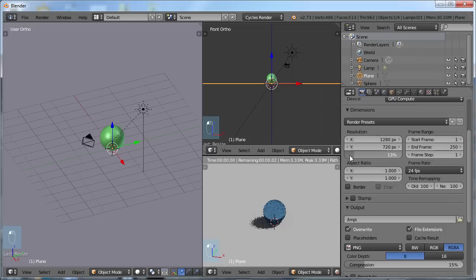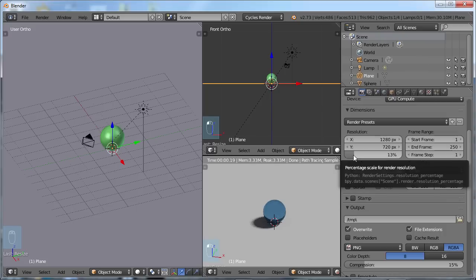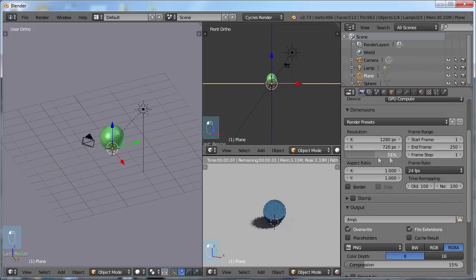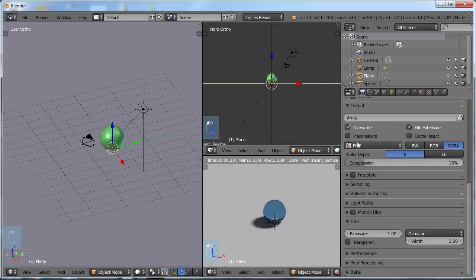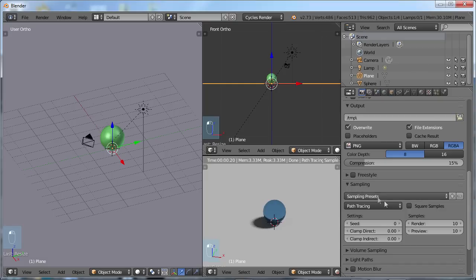Well, bumping this way down is an easy way to do a quicker render to see what it would look like before you do the full resolution. Okay, some other things we need to look at here. Now that we've turned on Cycles Render, we'll have this setting called Sampling. If we drop that down, you'll see we have the render sampling and we have the preview sampling.